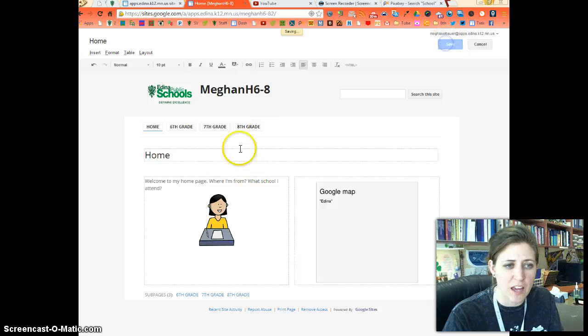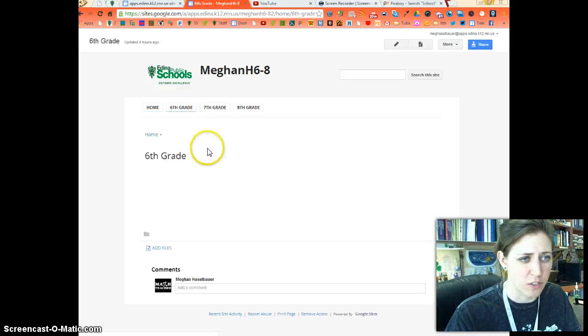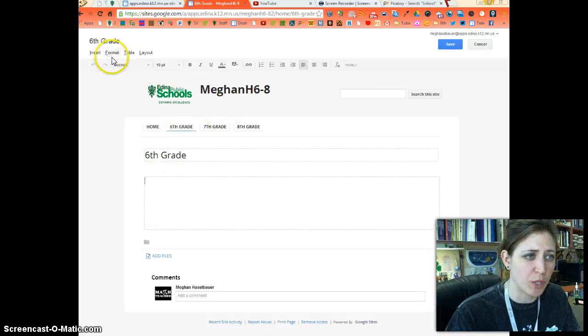So I'm going to hit save, and now I've got my picture here. I've got my dynamic map over here. It's kind of starting to shape out to be some cool stuff. If I want to switch pages, like I want to go to my 6th grade page, I can do the same. I can edit it, and then I can put in different things.